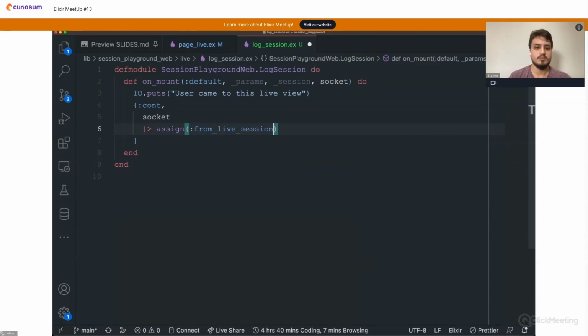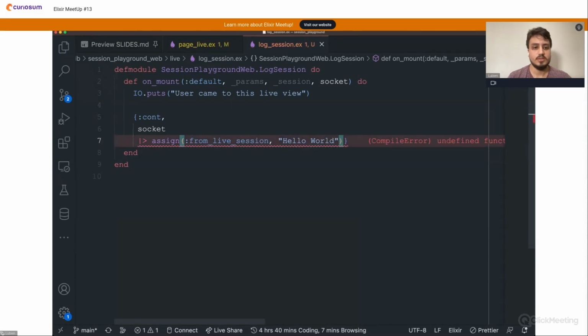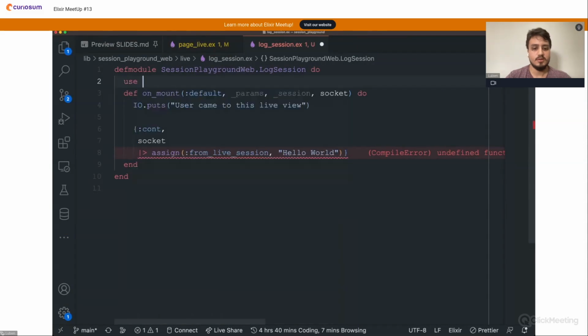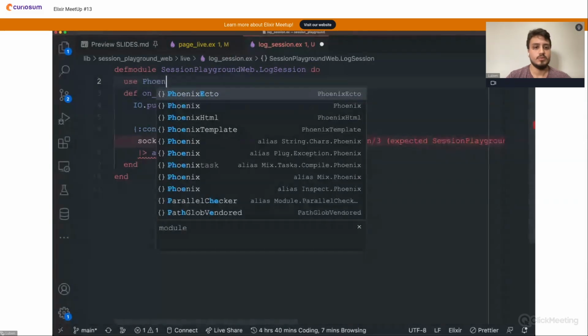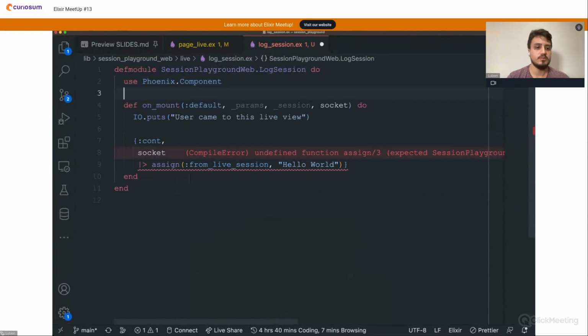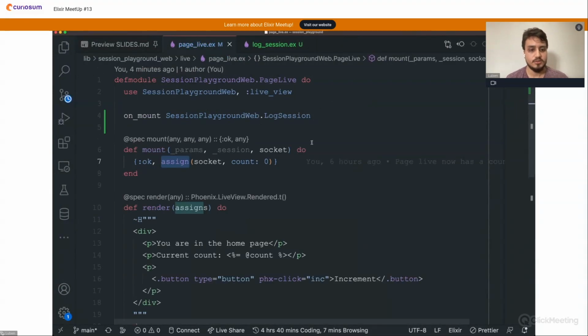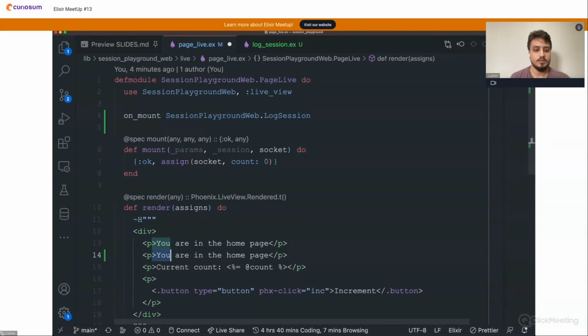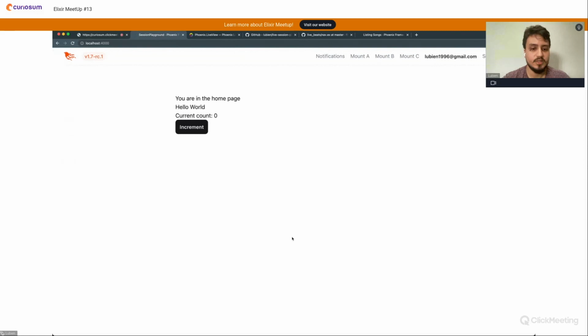Let me copy this right here, and let's call this hello world. So I'm gonna save it, and it's going to complain that I don't have the assign function. For that, I can use Phoenix Component, and I will have this function right now, and it's going to work. So let's just show this assign right here. Okay, from live session, I'm showing hello world.